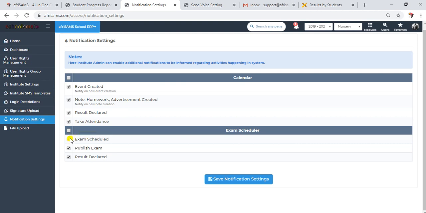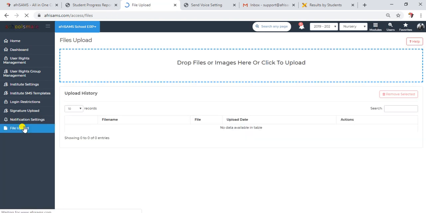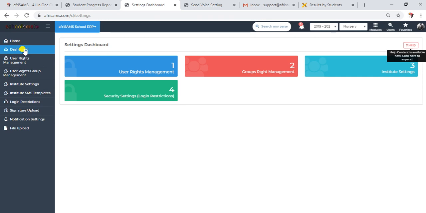Calendar, exam schedule, these are notifications. When you set calendar, do you want event created to be sent as notification? Do you want all these things to be set? Any that is enabled will be sent as notification. Any that is not enabled will not be sent as notification. And finally, you have your file upload. Now these are basic settings that you need to do to prepare your application for use.